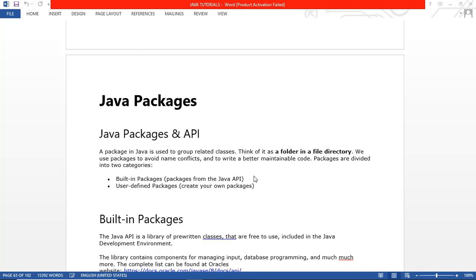So whenever you want to see the Bollywood movies, you can directly go to the Bollywood movie folder. Whenever you want to see the Hollywood movies, you can directly go to the Hollywood movie folder, because that makes it a little bit easier. So basically a package is like a folder in your file directory, and we use packages to avoid name conflicts and to write better maintainable code.